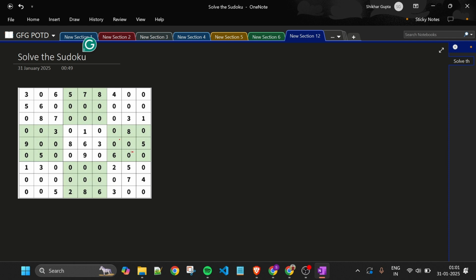Suppose I am at this point, so my row number is what? My row number is 0, 1, 2, 3, 4, 5. My column number is what? I think column number is 7. So what I will do, I will just do row number 5 divided by 3, multiplied by 3. We just have to remove the remainder so that I can get our answer.